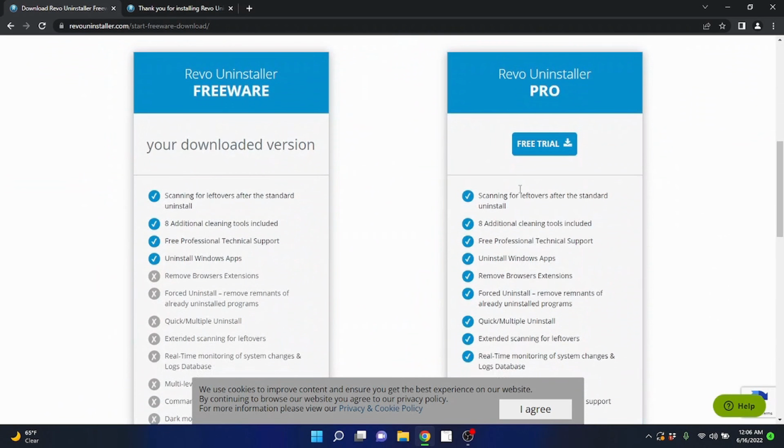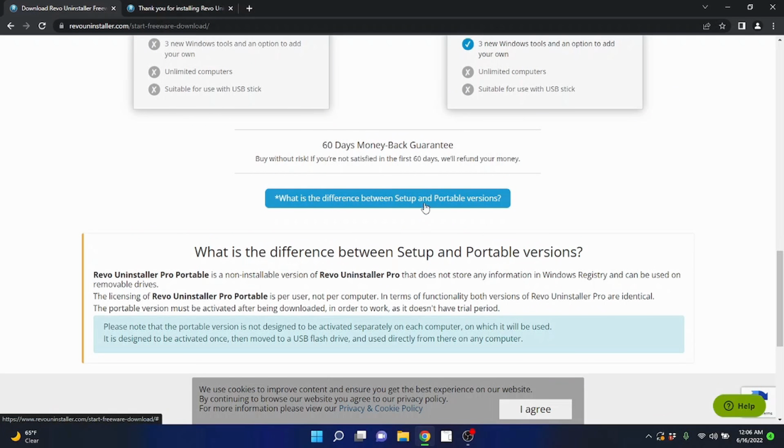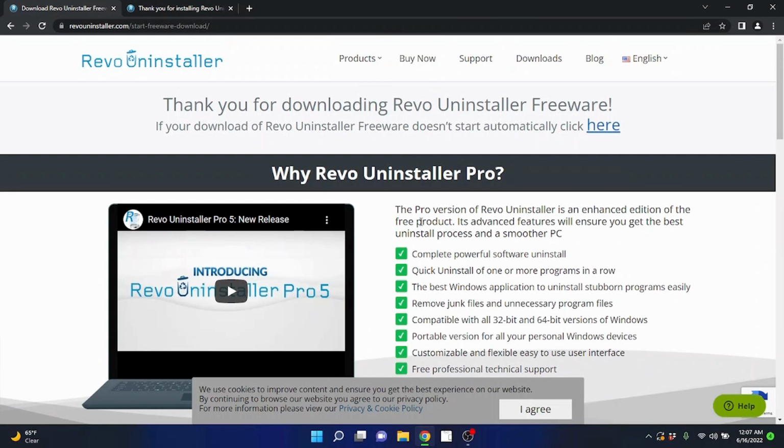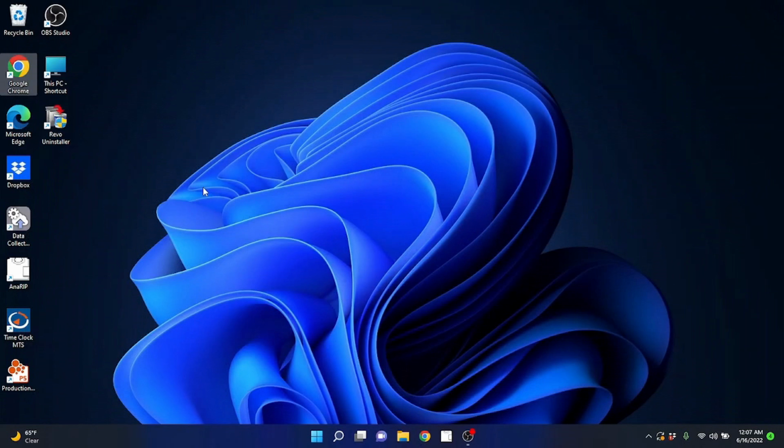But here, thankfully, you can see it's not showing any extra weird programs to go along with the free uninstaller. But that is something you want to check. Okay, so we've installed the Revo Uninstaller. Now here's the program. Let's go ahead and run the program.